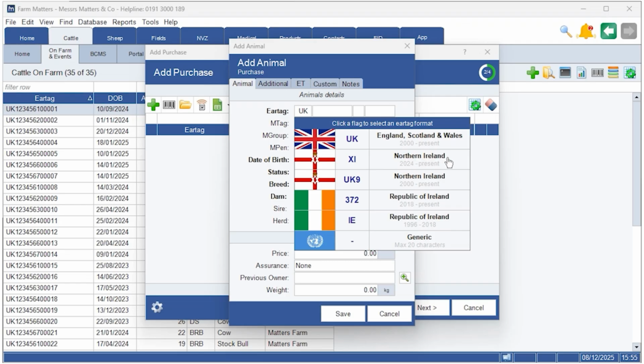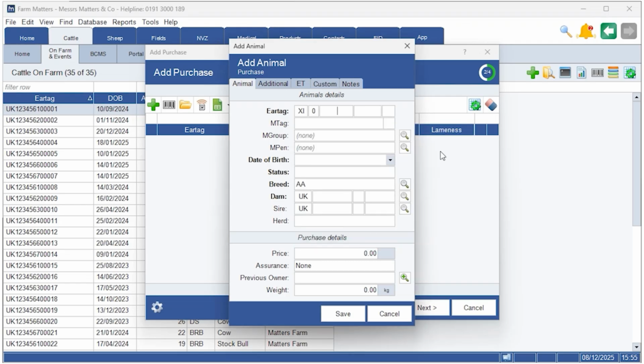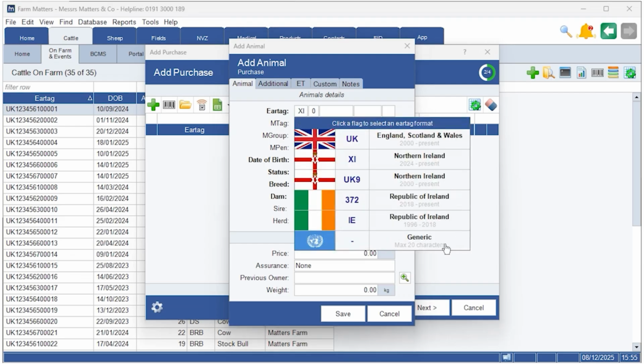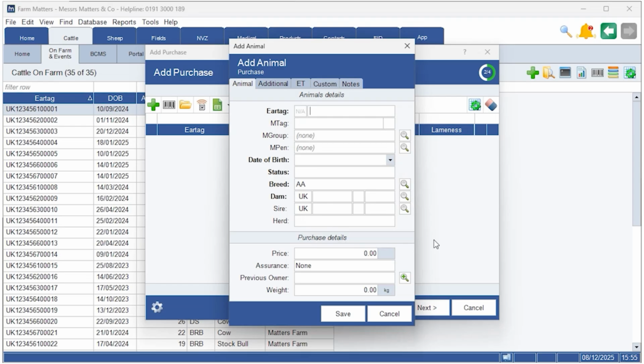2024 till present with the XI, you can see that the format of the Eartag is now actually changed. You can change this again, an example if we use generic, where this has now just become a free text box, where we can type anything in that we need to.